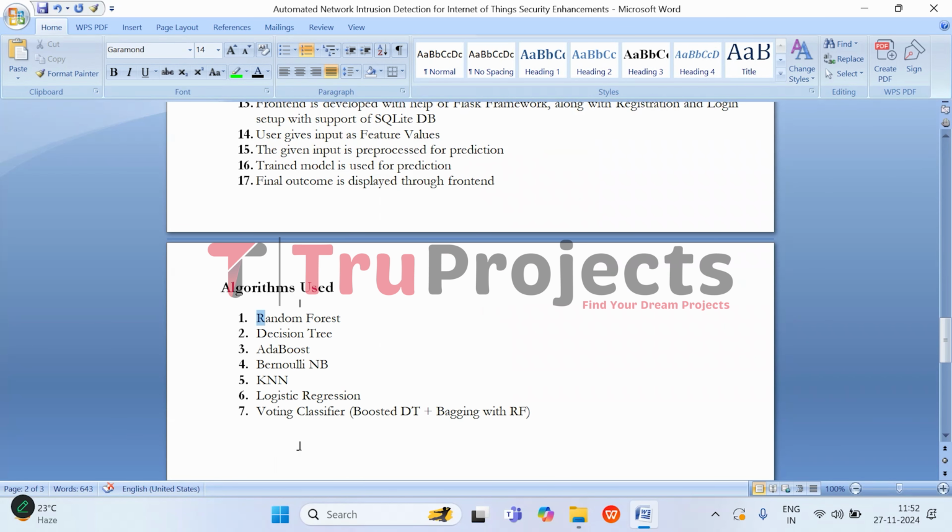Coming to the algorithms used, these are the algorithms used in the project. So we have random forest, decision tree, AdaBoost, Bernoulli naive Bayes, KNN, that is K nearest neighbor, and logistic regression. And this is the voting classifier, that is the extension model. We have used it for increasing the performance.